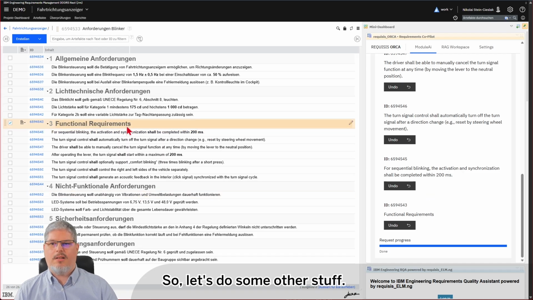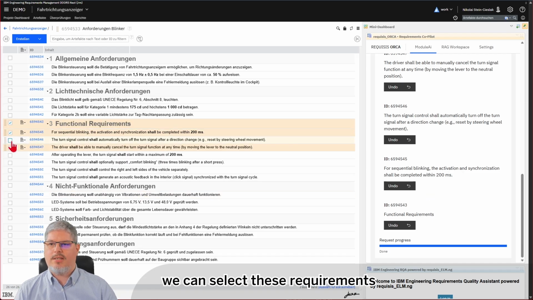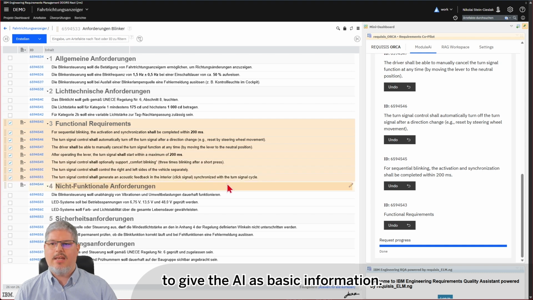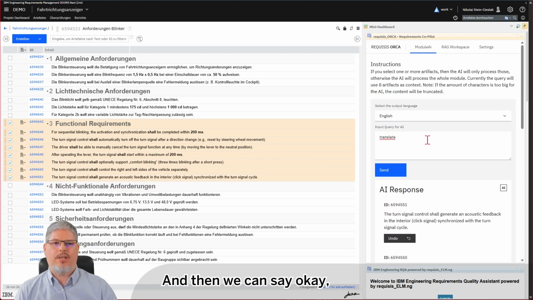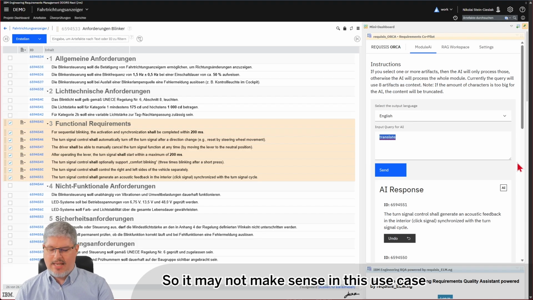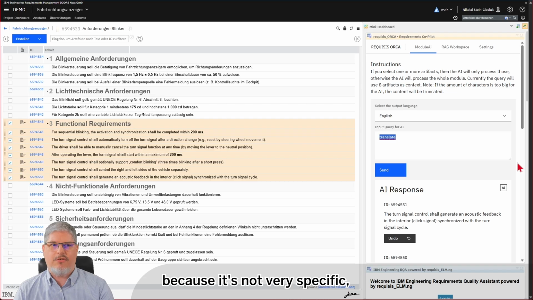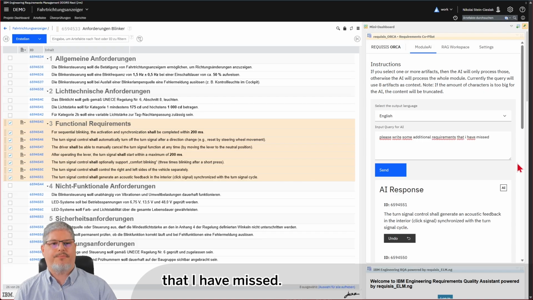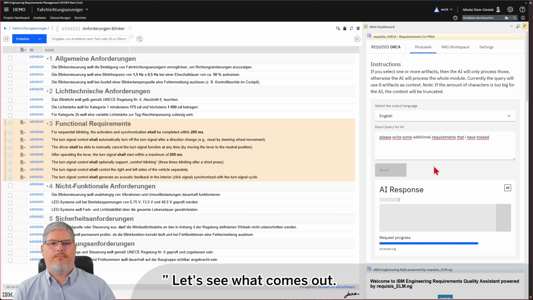So, let's do some other stuff. For example, we can select these requirements to give the AI as basic information, and then we can say, okay, I want some more requirements. So it may not make sense in this use case because it's not very specific, but it's just a kind of proof of concept of what it can do. Please write some additional requirements that I have missed. Let's see what comes out.